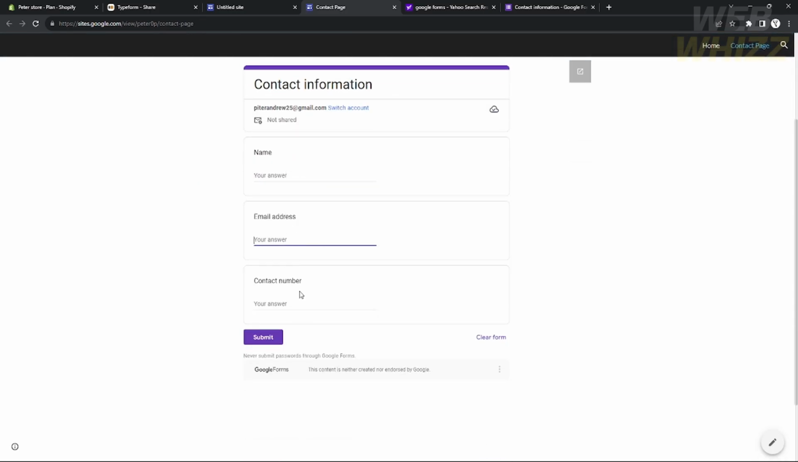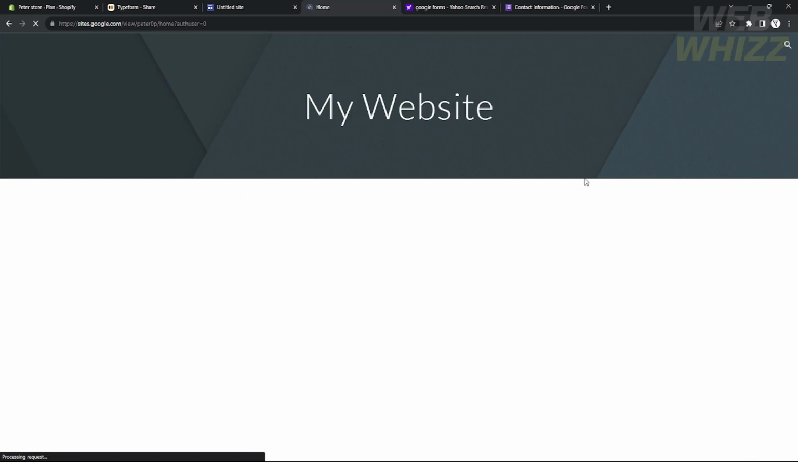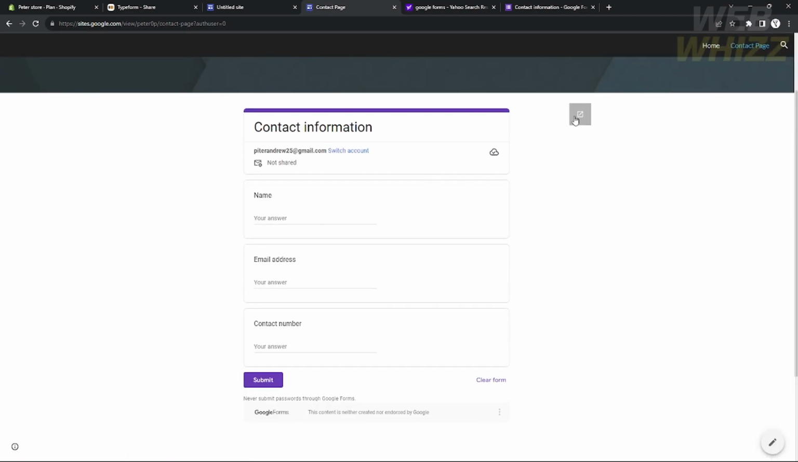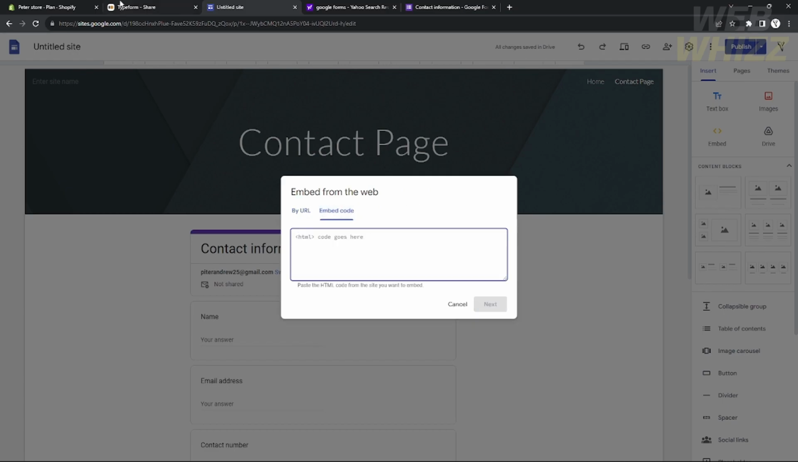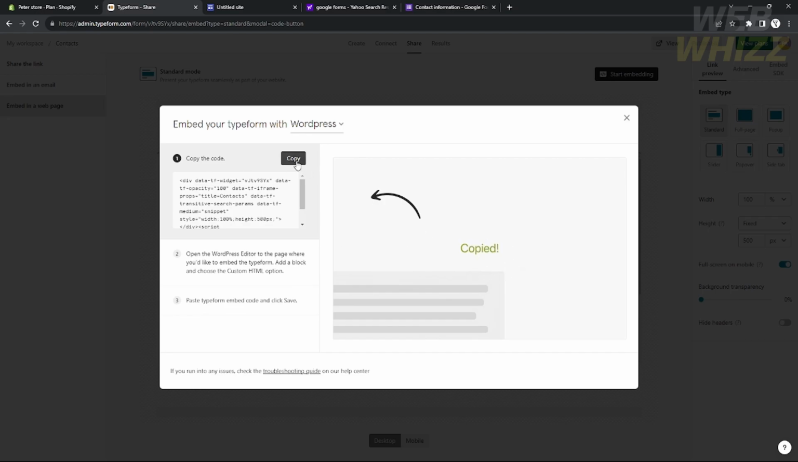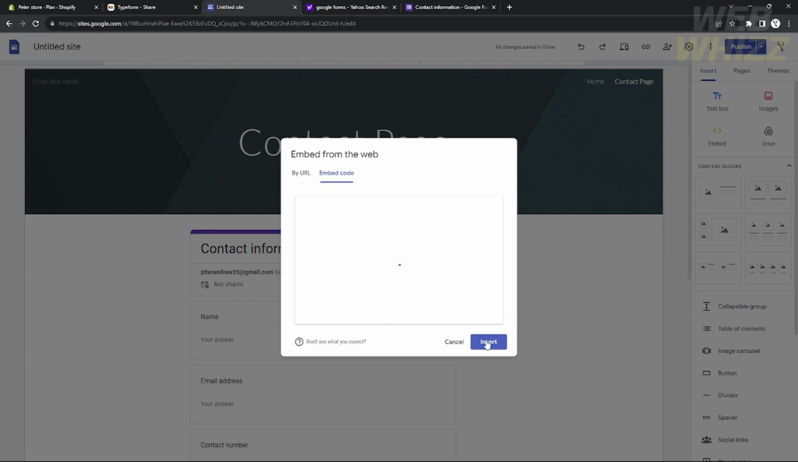So as you can see right here, I can now input the contact informations and just go back to the home page, and this is the contact page. So for the Typeform, for example, I'm just going to show what the Typeform contacts will look like. Going to go back to my editor and just go to embed, click embed code, paste the embed code once again, just copy it, then paste it right here, just click next and click insert.